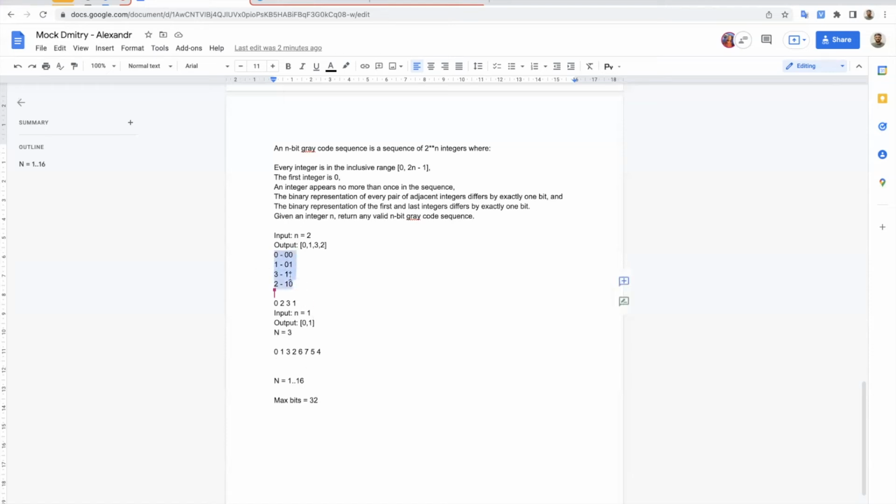Okay, let's consider another example. It remains the same, right? 3, 2. So 6, 7, 5, 4. So 0, 0, 0, 0. 6 will be 0, 1, 1, 0. 7, 3 ones. 5, 1, 1, 0, 1. Still. And here 1, 0, 0.